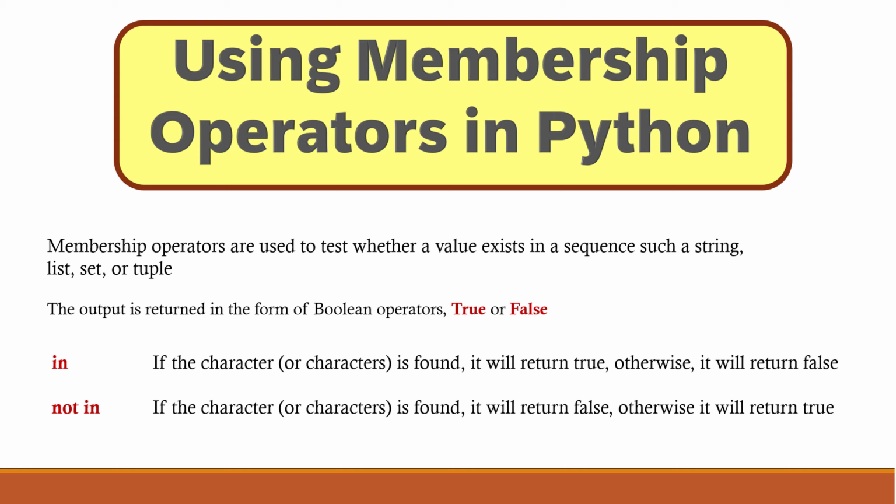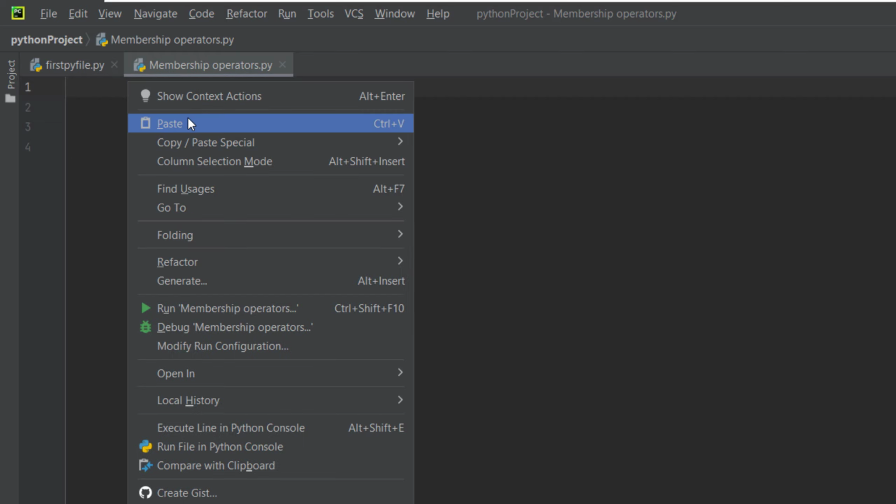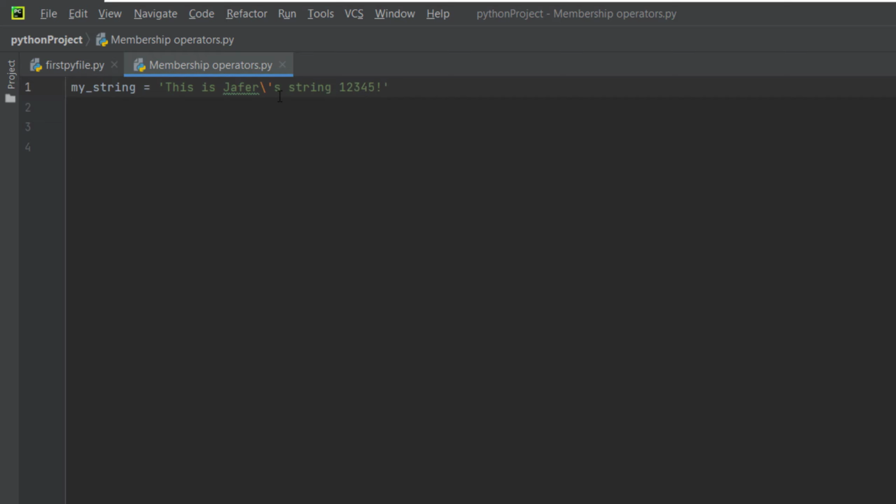Let's take a look at some examples. So we are back on PyCharm and I'm going to print out my string. I've already got it copied, so I've pasted it in. And I'm using a backslash here to ignore this quote because we've got one at the start of the string and we've got one at the end of the string. So I want to ignore this one. So we use a backslash for that.